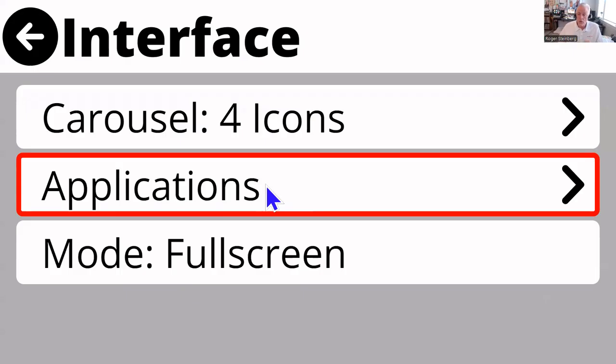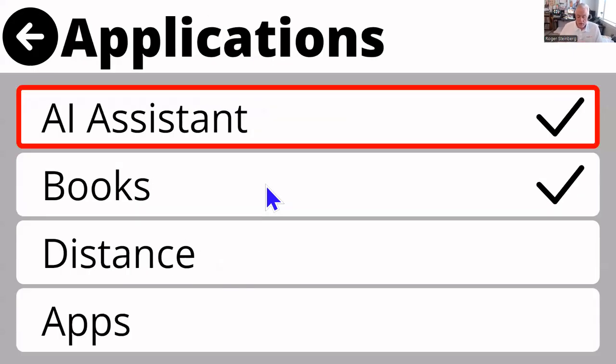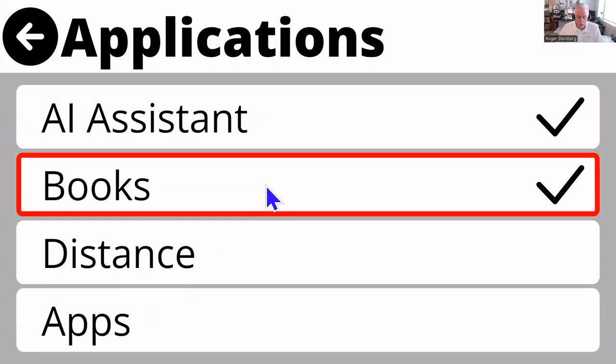I can control some of the applications that will appear in my carousel. So if I don't need all of them or don't want access to all of them, I can simplify or add as many as I want. And presently we have 4 applications that can be turned on and turned off. As you can see in the list here, my locator is on AI Assistant, bounded in red right now, and to the right is a check mark. There's the check mark next to AI Assistant and the second item, books. Those are both on by default when you install the application.